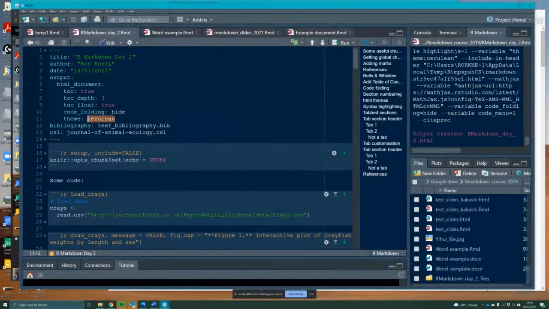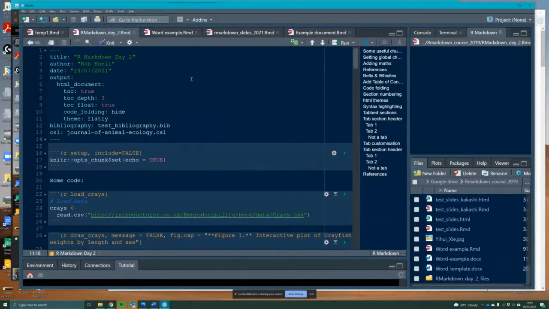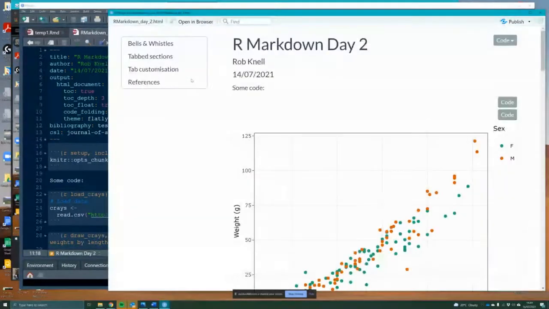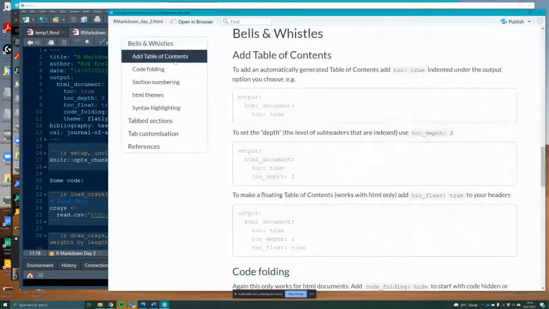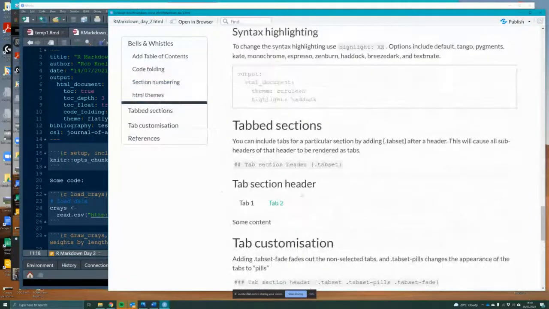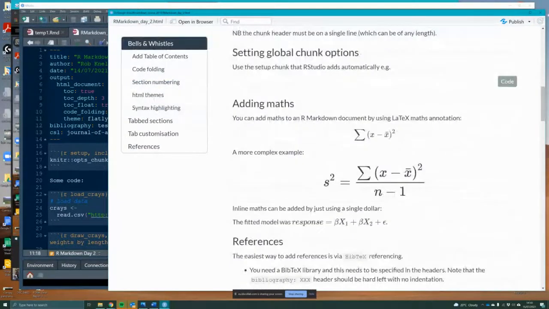Some of these are nicer than others. Flatly is one that I quite like. So if we just have a look at what that does, again, we've got a somewhat different font. Our code things are now gray rather than white. We've got different coloring on here. And you can see, I reckon that generates a really nice looking document.